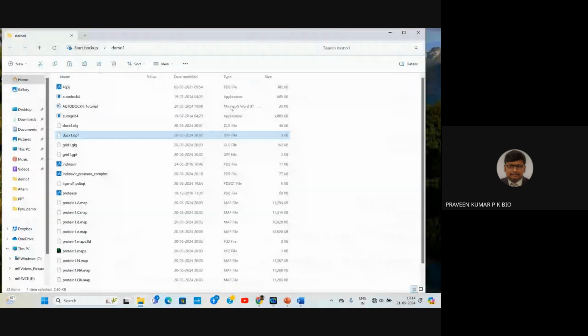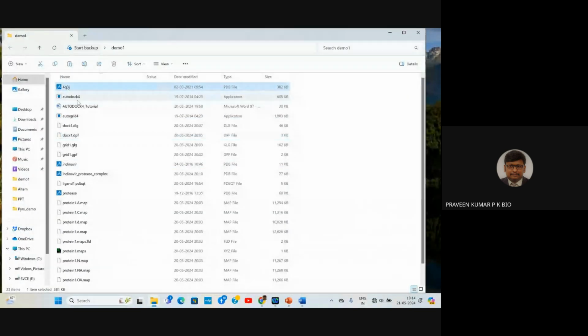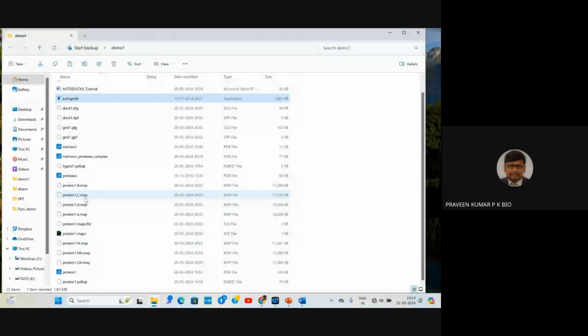So initially, before starting, we had only 5 files. What were the five files? We had Indinavir, that is the ligand 3D structure, and protease, the 3D structure of a protein. We had the Autodock 4 tutorial. This is the third file, and then Autodock4.exe and Autogrid4.exe. Totally, we had 5 files. But now you have multiple intermediate files, in the form of .map, .dlg, .dpf.